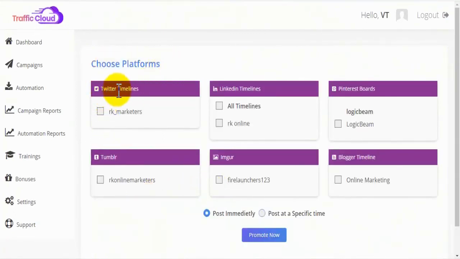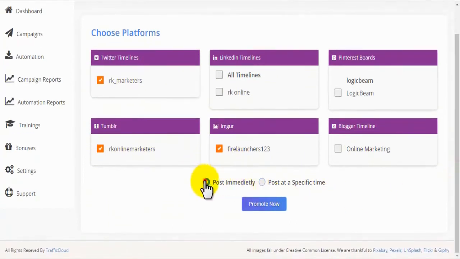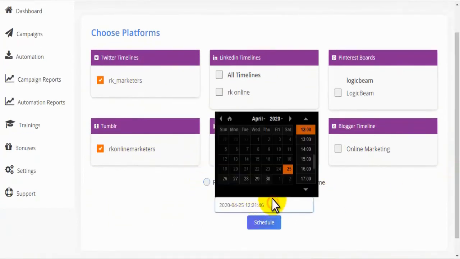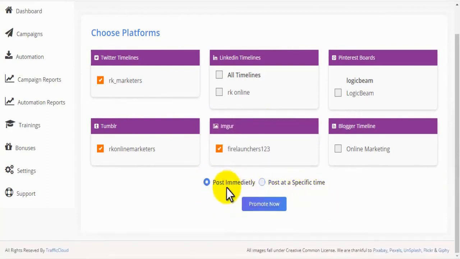Next, you're going to choose which platforms you want to publish to. With our basic Traffic Cloud membership, you can choose Twitter, LinkedIn, and Blogger. With the Pro membership, you can also choose Pinterest, Tumblr, and Imgur. Next, you choose whether you want to post immediately or at a specific time. If you choose to post at a specific time, you can choose any date and time in the future. Pick the year, pick the month, pick the day, pick the time. For now, let's just choose to post it immediately, and then click Promote Now.